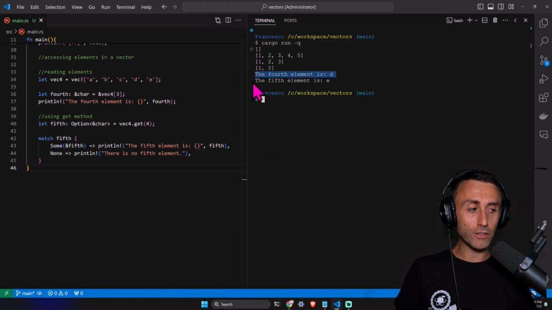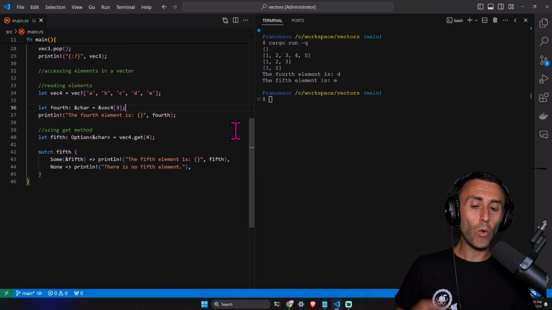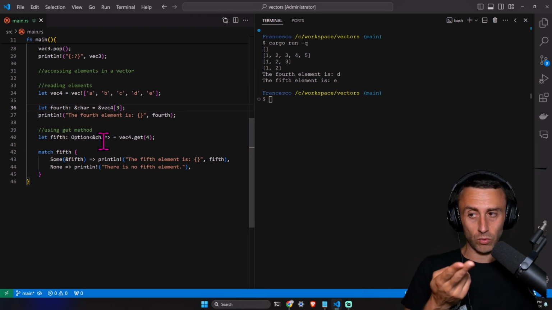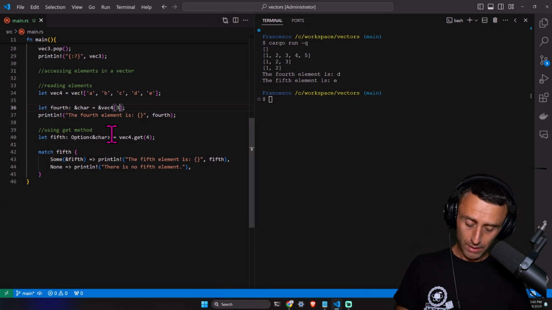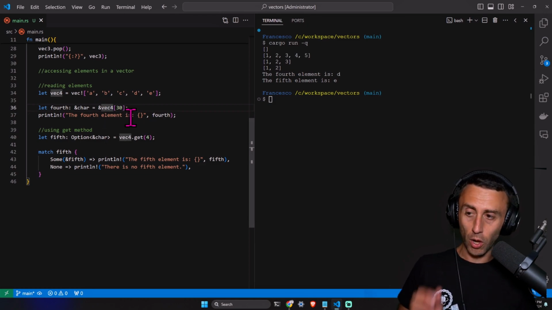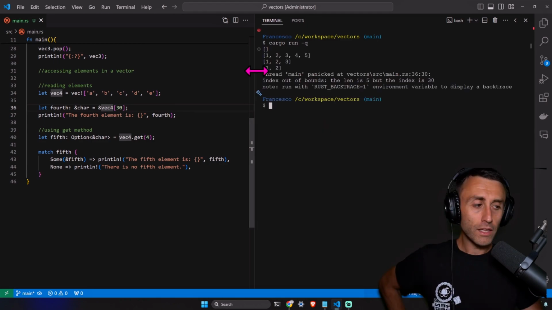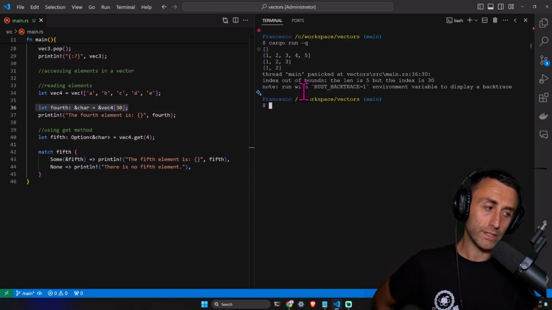cargo run -q, the fourth element is D, the fifth element is E. What's the advantage of the second approach compared to the first one? If we type, instead of 3, the index number 30, which is obviously not here, and we try to execute this program, thread main panicked. In other words, it crashed.